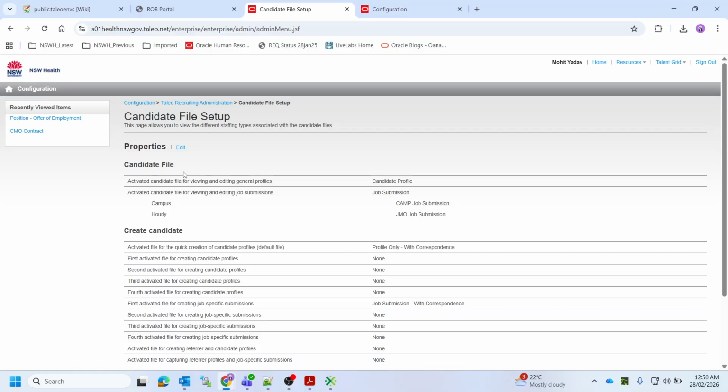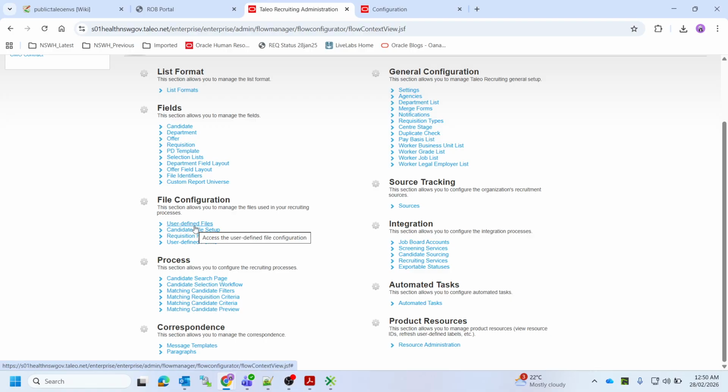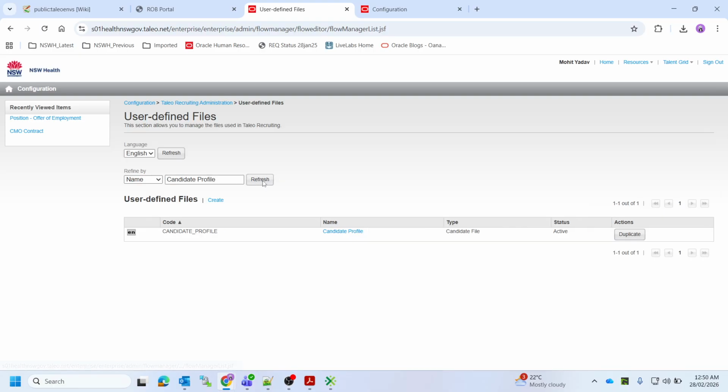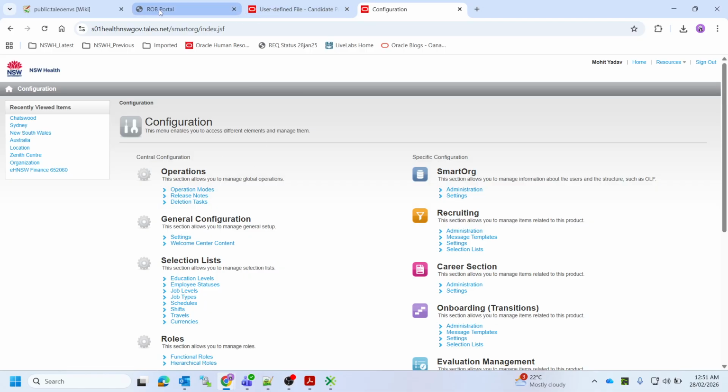So when I click on candidate file, I can see that the file is using this candidate profile value, which is nothing but a custom file which has been developed for our client. So I've copied that name, and then I'll go to the user defined files. I'll try and search for that file. So here, if I open up this file, what I'm looking for is the fields under, let me go back.